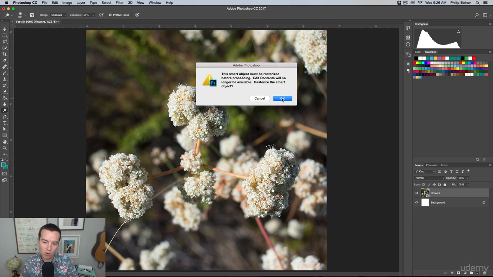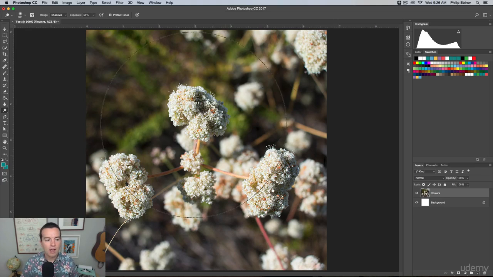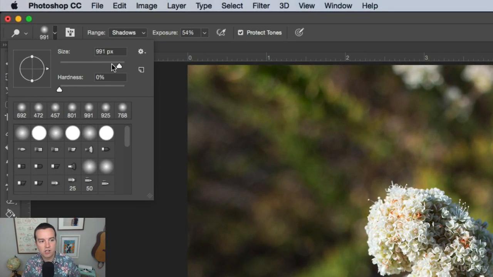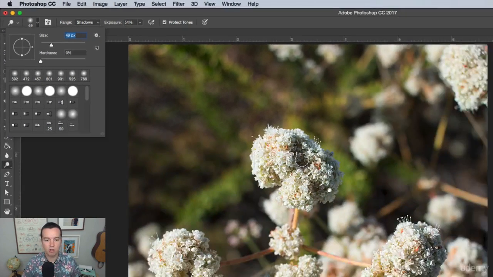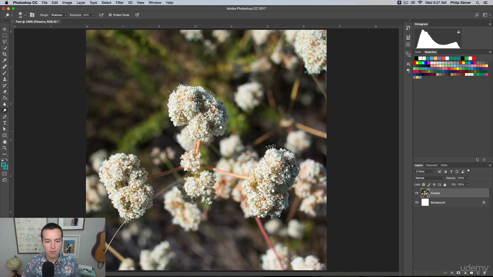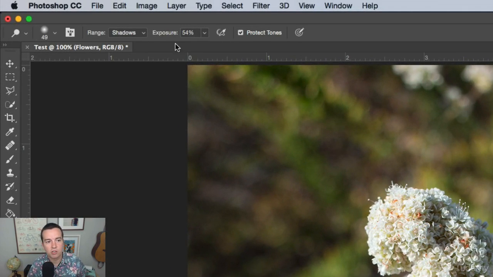So I'm going to click OK just to show you. And when I have this dodge and burn tool, my brush size is really big. Up here in the top left, you can change the size of the brush. This is true for many tools, they appear as brushes. If I paint over this, it's very subtle, but you can see that it's actually brightening. That's because my exposure is set at 54.